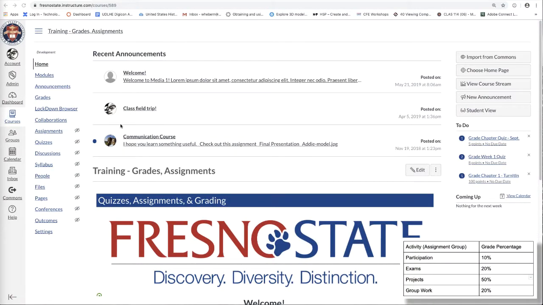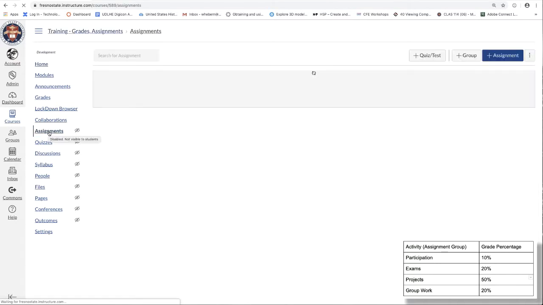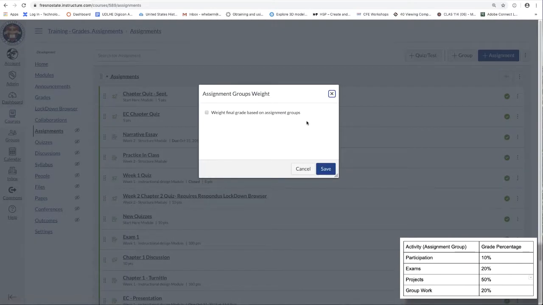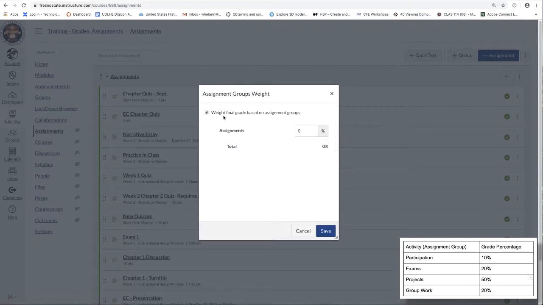Start by going to the assignments area. On the upper right, choose the three dots. Choose Assignment Groups Weight. Turn on Weighted Grading. Save.